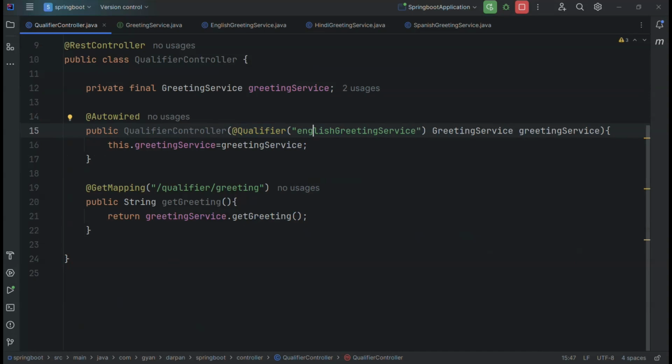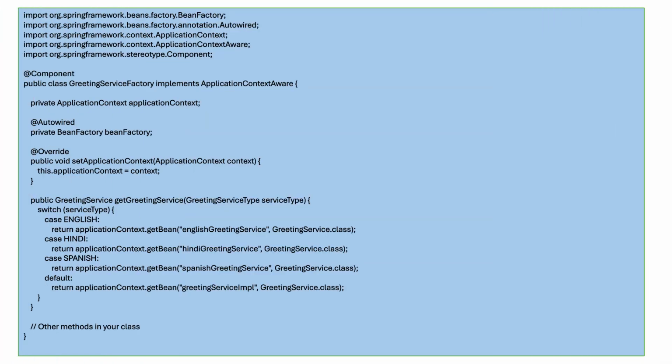So far, we've only injected a single bean. However, in some cases, such as when dynamically deciding which bean to use based on REST API inputs, we can use the factory pattern. All beans in Spring are present in the application context, and with the factory pattern, we can retrieve and use these beans based on our logic. This is a powerful and flexible approach that helps us dynamically configure our application.